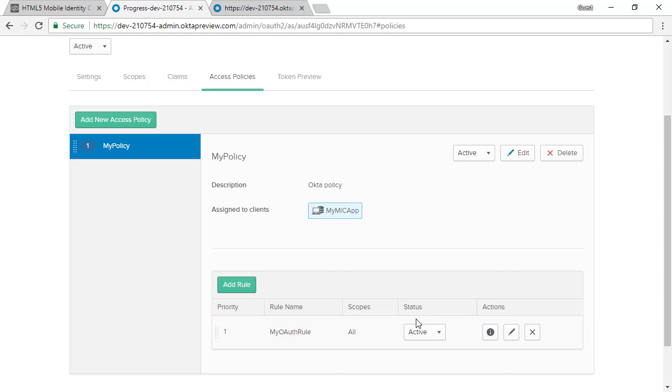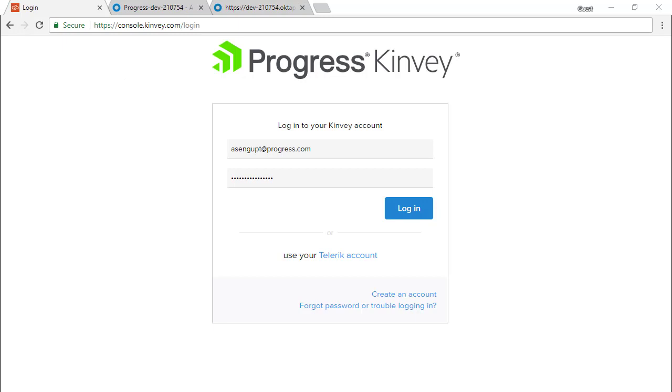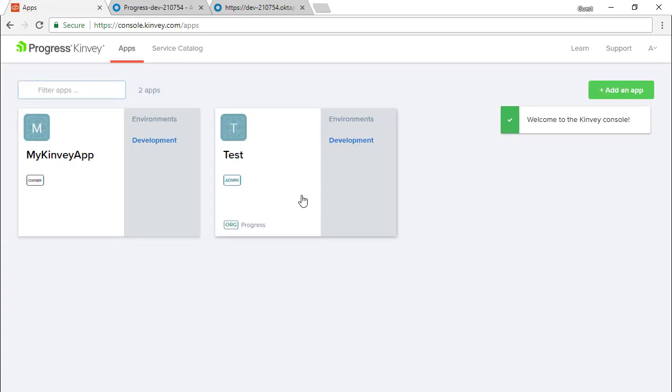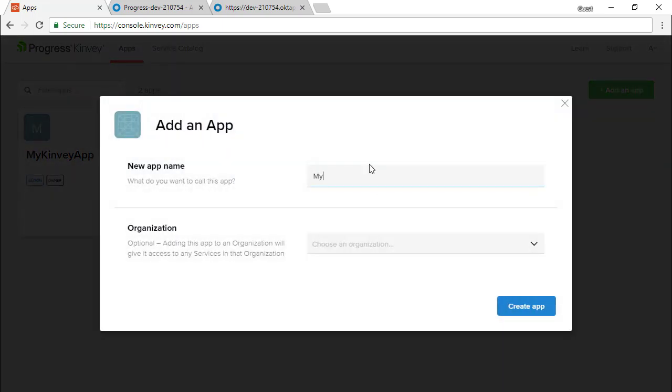The next step is to set up Kinvey to communicate with our authorization server. The Kinvey platform provides a web-based console where you can access all of Kinvey's functionality. To access the console, you need a Kinvey account. We have already created one for this demonstration, so we'll just use that to log into the console. The first thing we need to do is create a Kinvey app. We click Add an App, enter a name for the app, and click Create App.